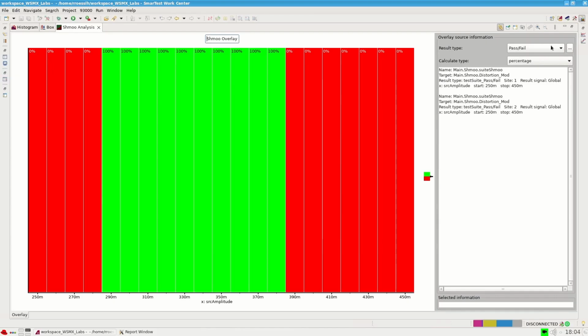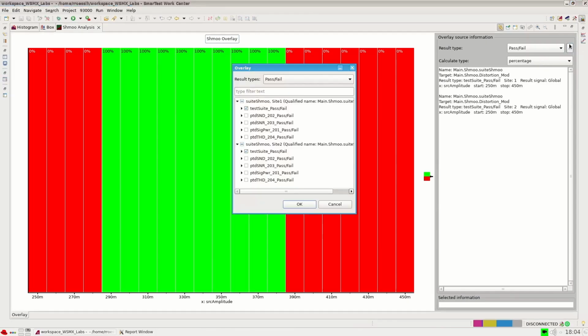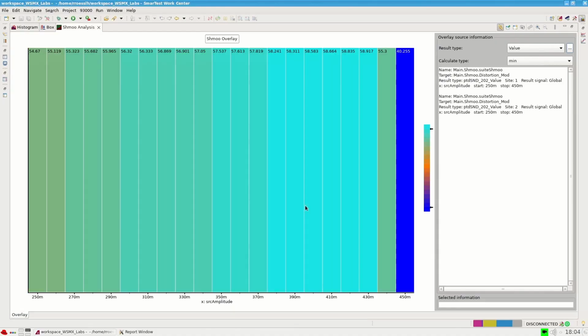Okay, so we want to change now the result type to something else. For that, we have to click on this button here first. Then this overlay window will pop up, and here we can change to value. And then we also should change to the S&D value. If we click on it now, okay, then you see here is the S&D value. You still see that on the x-axis we plot the SSE amplitude.